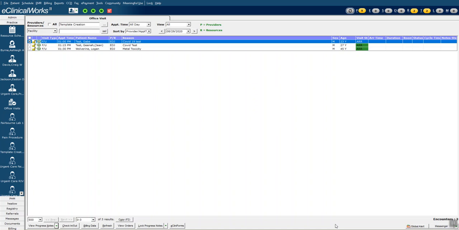Easton Jackson with just a quick tip for changing the provider of record on the patient visit. This might be something that you need to do regularly, for example, if you've got multiple providers working off the same resource schedule. This is often the case in some of the urgent cares where I work.